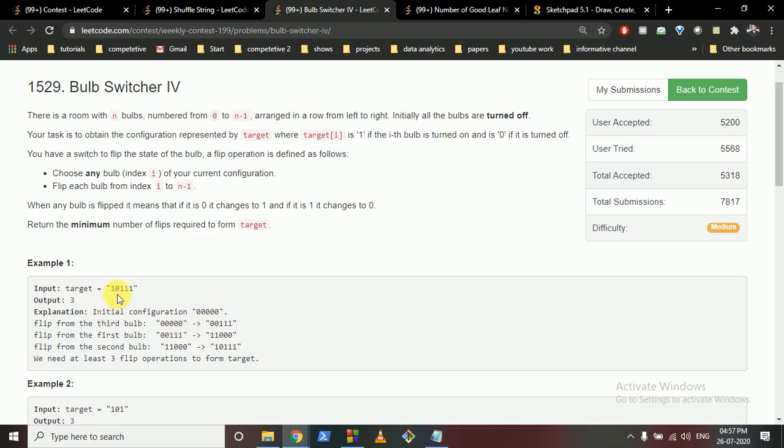Then you can choose the third bulb from the last. Because all the bulbs starting from this will flip till the last, it will become like this. Now if you choose the first bulb, it will make both of them on, but these will get off. And then you can again choose the second bulb. If you choose the second bulb, then this will get off and this will get on. So if you see how we are doing this, you can actually do this in the logic part also.